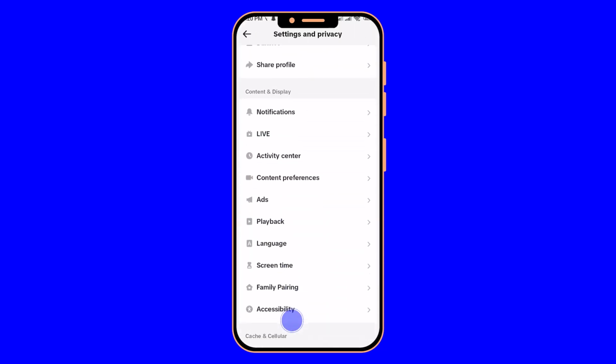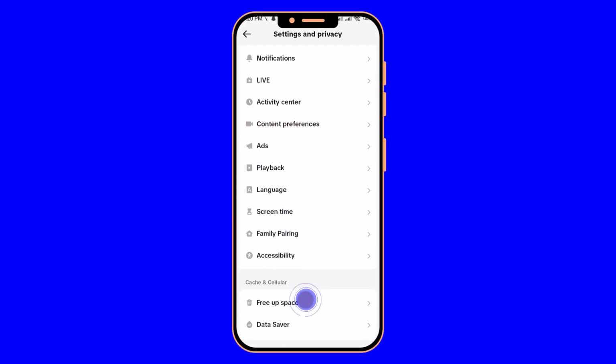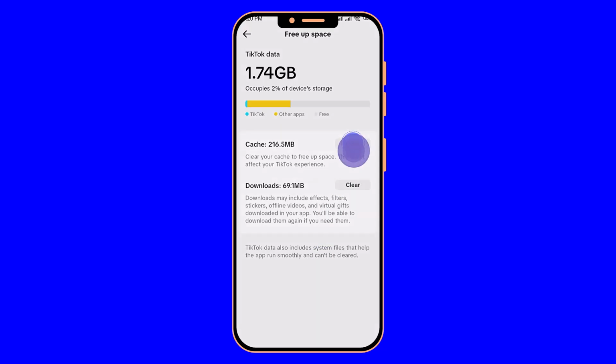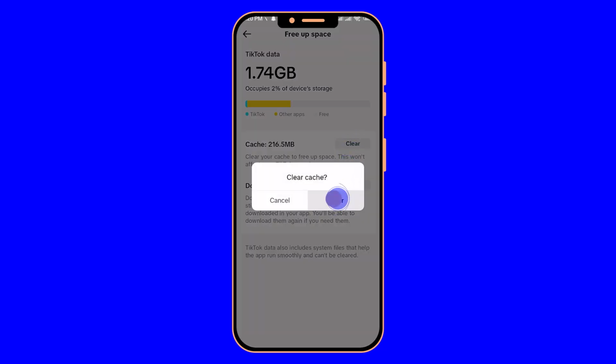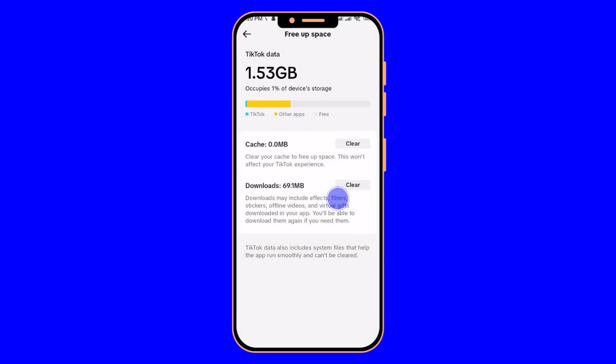Then, scroll down until you find Free Up Space option, tap on it. Here, tap on Clear Cache button. You have deleted all the temporary files and data stored on your mobile.